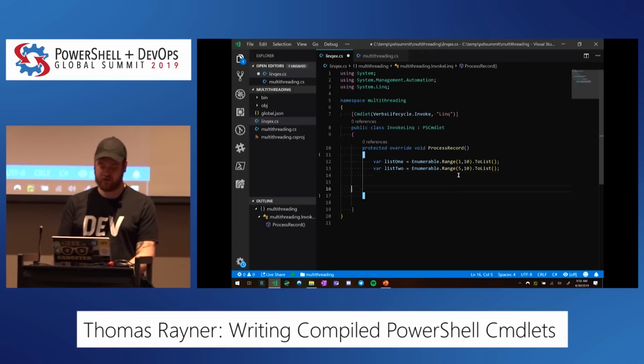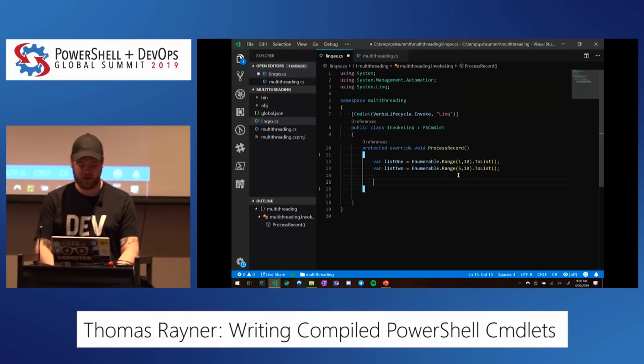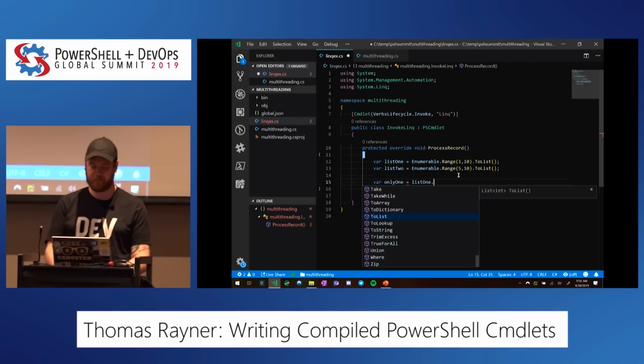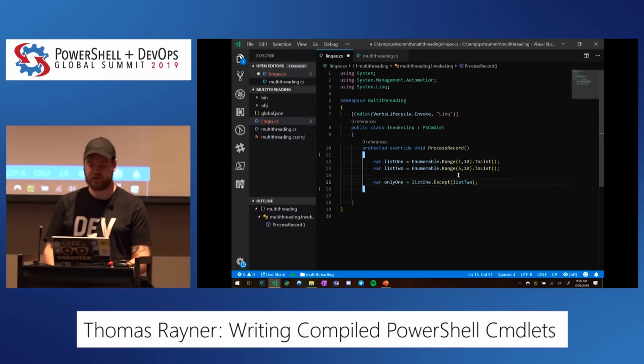And now let's start using some of the LINQ stuff. Let's go var only1. And I want to get the numbers that are only in list 1, not the ones that are in list 2. And you would go, I can do that in PowerShell using Where-Object. I can write a filter script that does that. And you're right, you can. Or you can use a LINQ expression. You can go list 1 except list 2. And that's going to give me all the numbers that are in list 1 that aren't in list 2.